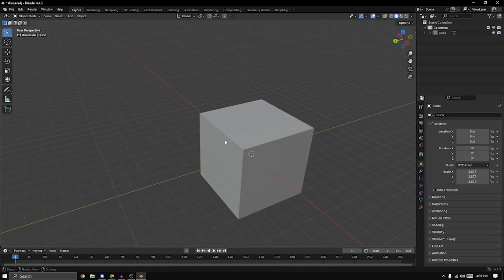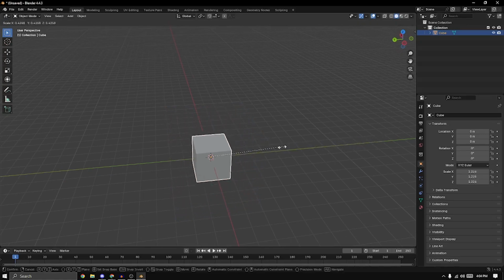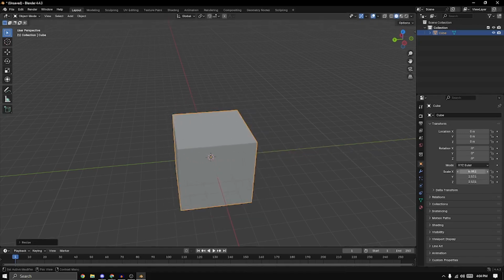The next shortcut I want to talk about is the S key. What S does is it allows you to scale objects without having to mess around with the actual sliders here. It lets you do it a lot quicker and more efficiently. As you can see, I'm just sliding my mouse side to side and picking the scale that I want, which is really convenient instead of having to mess around with super minuscule values.